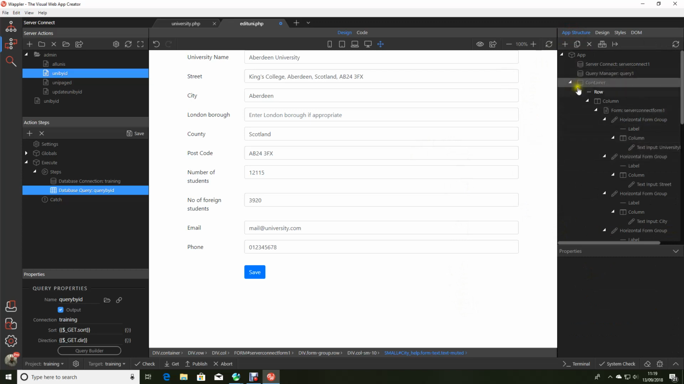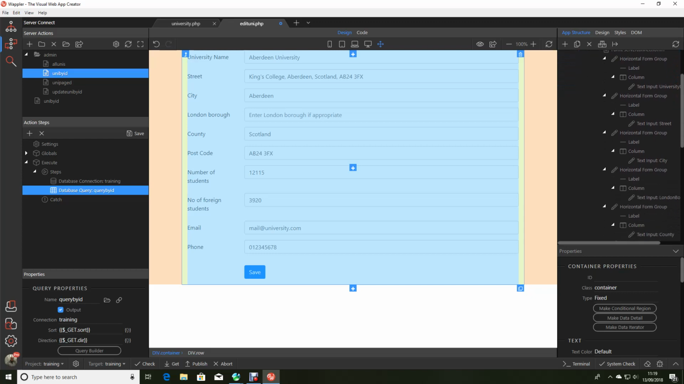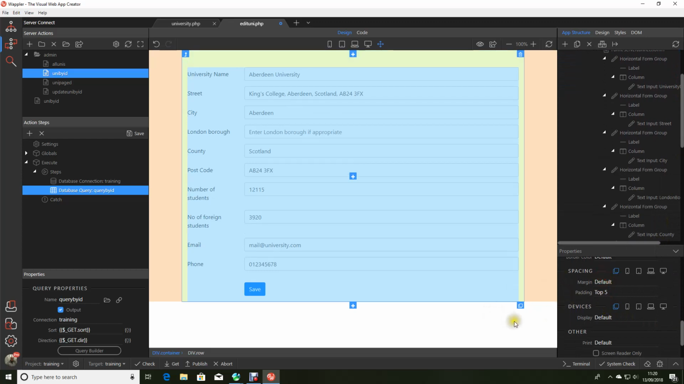Just generally with the form, the container, it's really tight up against the top of the screen. So we just need to add a little bit of padding in here. It's padding 5, just to drop it down a little. In a production system, we'd probably have a menu there, but just to keep things looking a little more tidy.